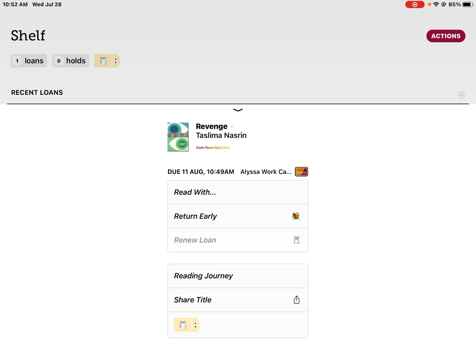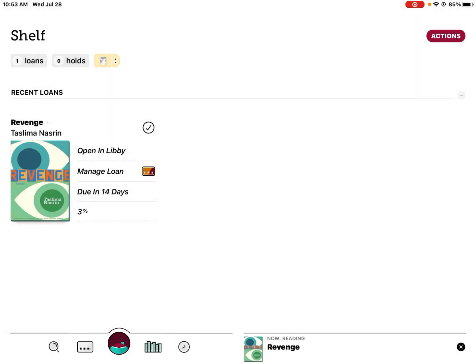So if I wanted to read it with Kindle, I can change that here. If I want to return it early, I can select that. And then underneath return early, you'll see renew loan. So that will become available for you 3 days prior to the actual due date. And I'm just going to minimize this really fast. You can see the due date here. Underneath where it says manage loan, it says it's due in 14 days.